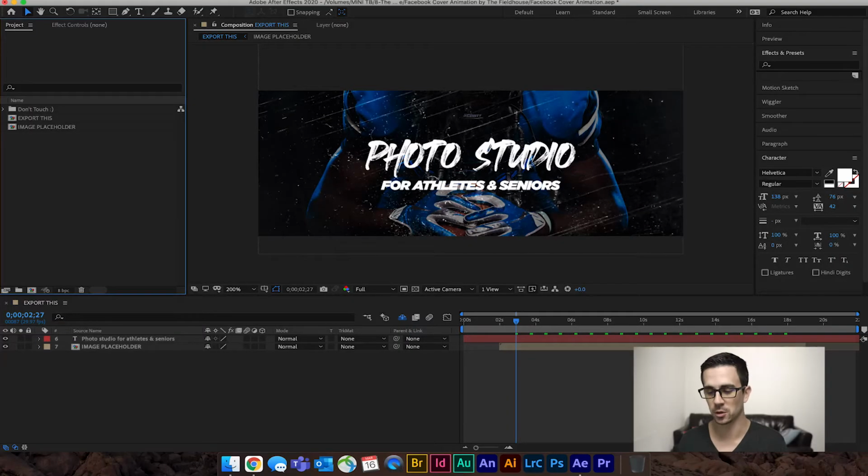Okay, so now that we're in the program, we are going to look over the project files that we have here. For the first folder, it says don't touch. That just has a lot of the extra stuff that enables the animation to work. So I recommend you don't touch that. You totally can if you want to, but I recommend not to. The export this feature, I'm going to get to that in a second. The image placeholder is the image that you see here in the background.